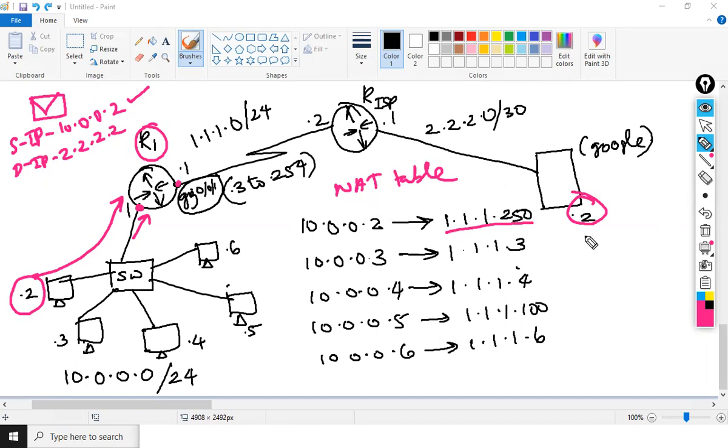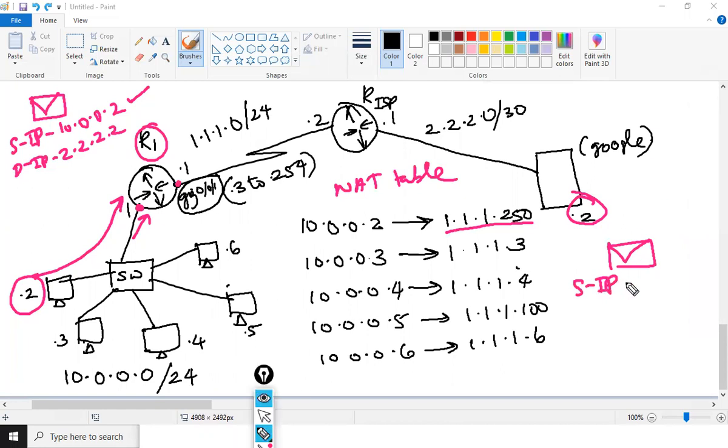1.1.1.250. So the new packet will have the source IP 1.1.1.250 instead of 10.0.0.2. The destination IP will remain the same, 2.2.2.2, and then it will be passed to the ISP, the service provider router. The router will check the destination 2.2.2.2, it is directly connected, so he will pass it to the Google server.